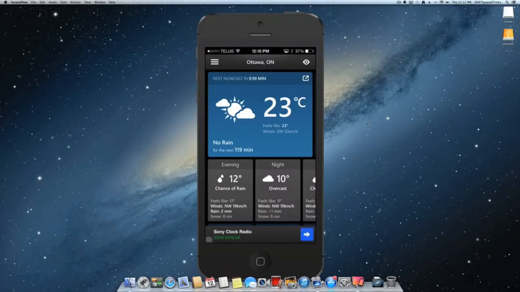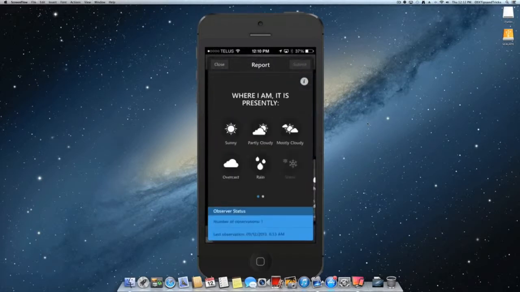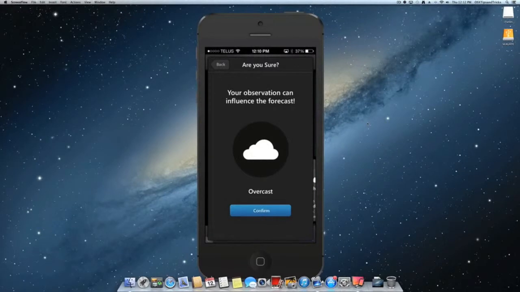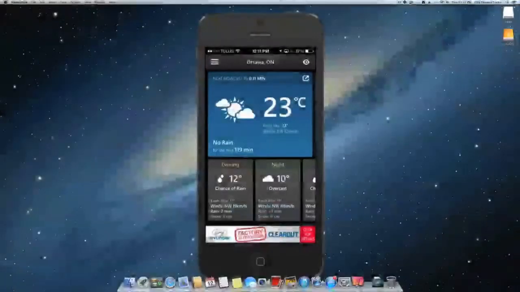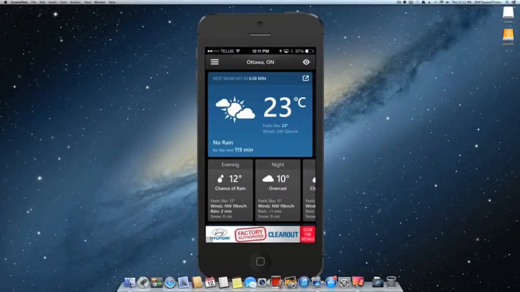Depending on where you are, and if you have your GPS data activated, you can click on the eye in the top right hand corner and report what the weather is like where you currently are. Right now, in Ottawa, it's overcast today, so I'm going to click on overcast and submit that. It's going to ask you, are you sure you want to do that, as the crowdsourced information can affect the data for people's weather around you. And yes, I'm sure, because that's what it is like today. It's not very nice out. In about 30 seconds, it's going to go ahead and update the next forecast for Ottawa, Ontario.